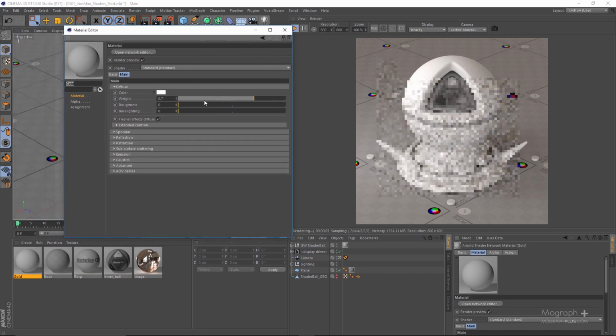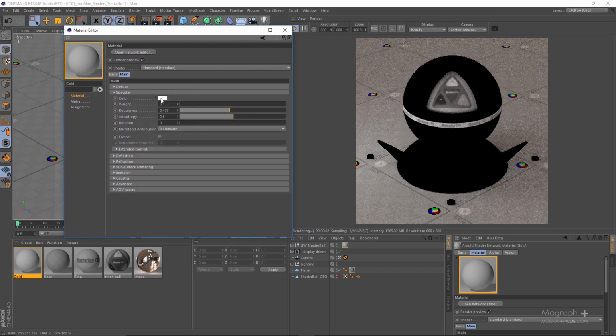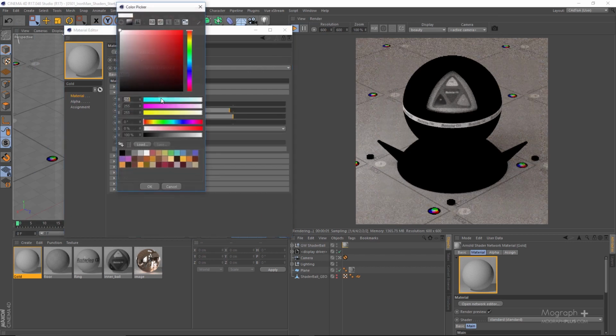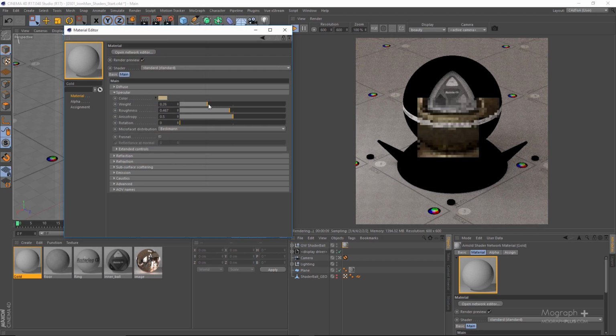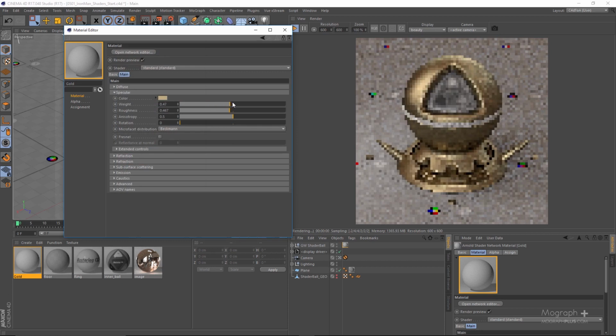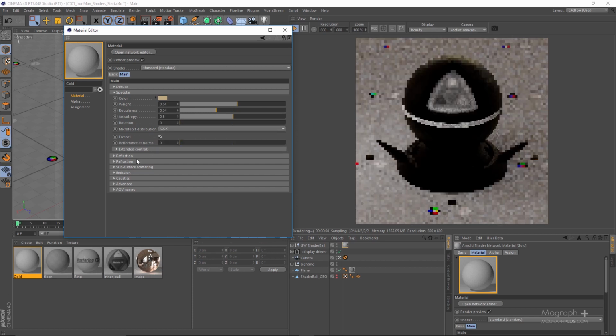First of all, we don't have any diffuse contribution, and for the specular color, for the time being, I'm going to simply use this color. Okay, we are going to be controlling specular weight and roughness, obviously, with some maps and layers, but for the time being, I'm just going to increase this, and use GGX for now.